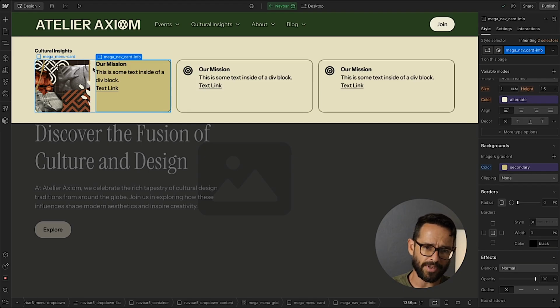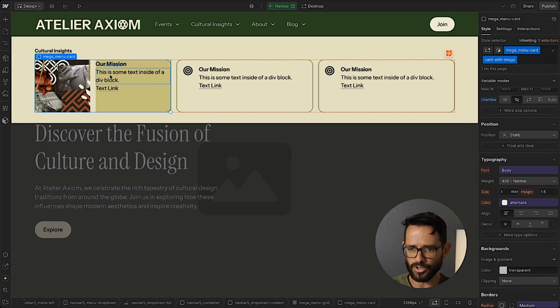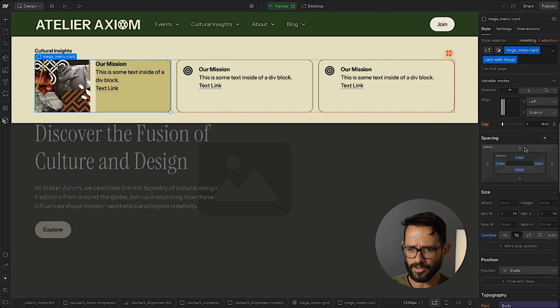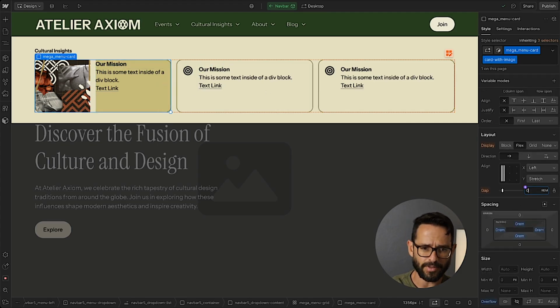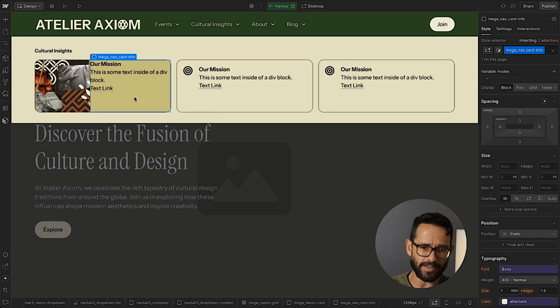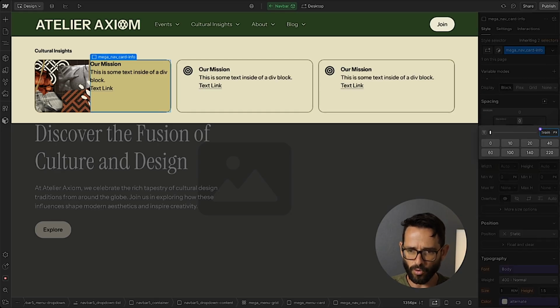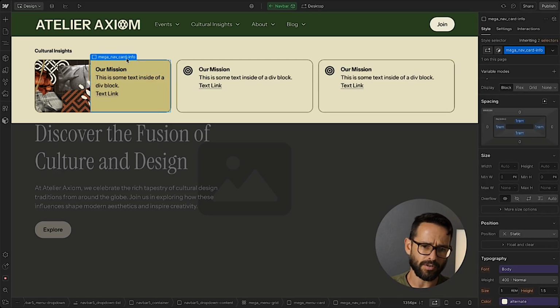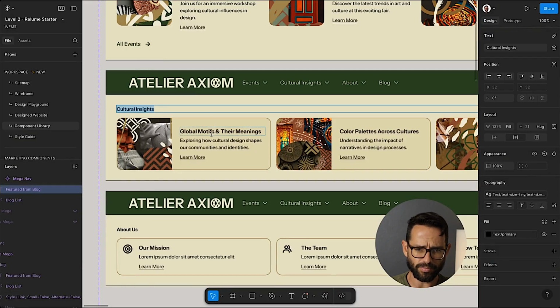We also have a gap here in the card between these two things, which we don't need. So on card with image, we can also remove the gap, and we can just add the padding in here on this mega card info. Let's add 1 rem on all sides from here. Okay, so this looks pretty much the same, right?